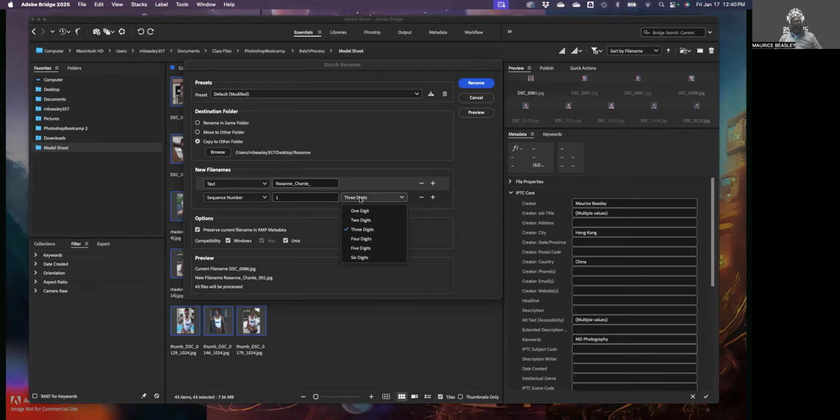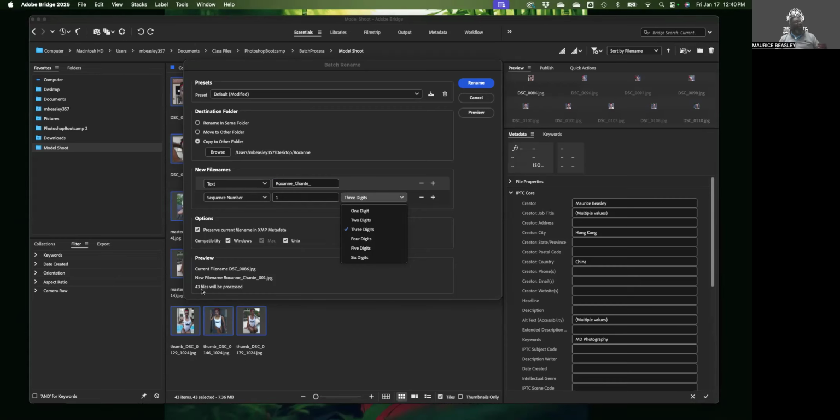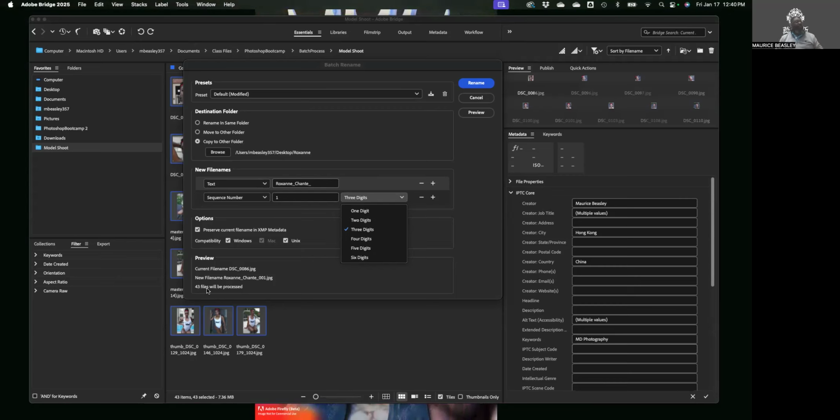Then it's going to ask you how many digits. Now, here's the guideline that I use for the number of digits piece here. I'm looking at the bottom of this interface, and it shows me how many files that will be processed. So it's 43 files to be processed. That's 2 digits. I like to have a leading 0, so the last one will be 043. So that would be 3 digits, 0, the 4, and the 3. So that's why I put 3 digits here.